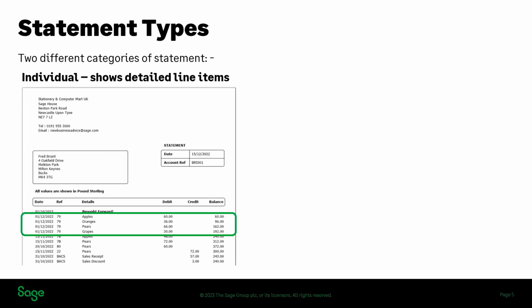Firstly, there are statements that show you individual lines of data. So if, for example, you raise invoices with several line items, maybe going to different nominal codes, the individual statement will show you each line item on an invoice. If we have a look at the screenshot, we can see there are 4 line items, each with the same date of December the 1st and the same reference number of 79. We can see the individual details of each line item on the invoice. So in this example, apples, oranges, pears and grapes, along with the individual amounts.